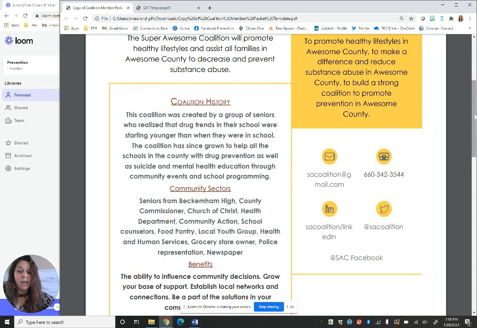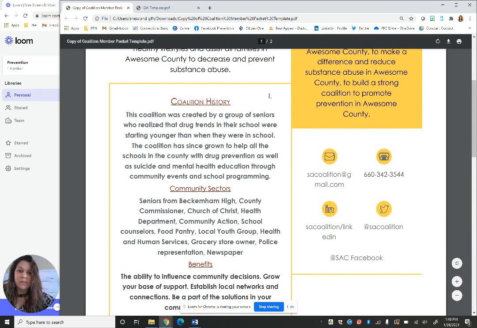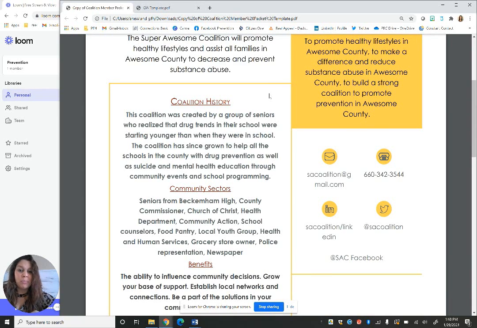The coalition history, I think, is very important just because it gives them a little backstory about why this coalition is there for a purpose, maybe how it got started, why it got started, and if things have changed since the reason it started, or if the coalition has switched to a different angle, that stuff can be very helpful, which you could always make a little timeline also.